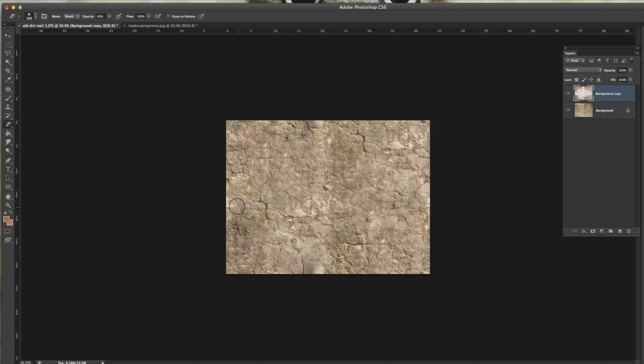And like I said, this is easier to do with grass and rocks and things of that nature. But that's basically it. That's how you get a tileable texture.